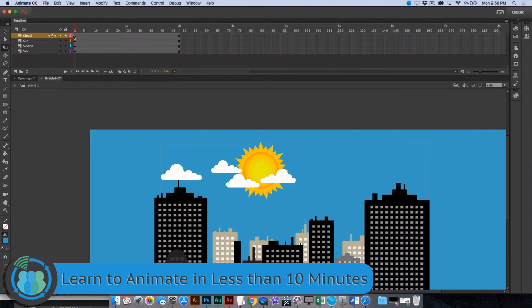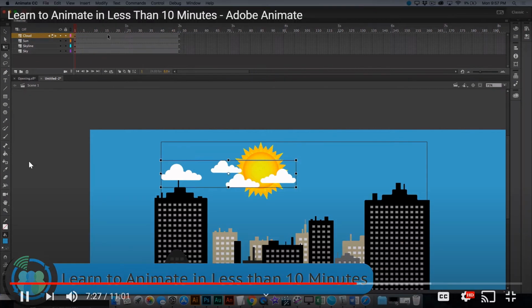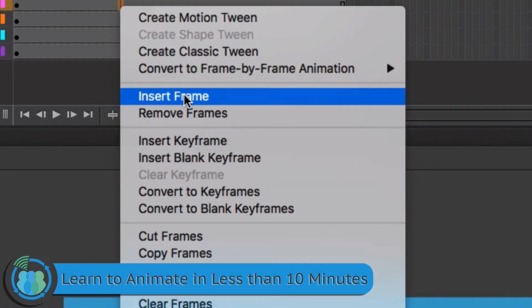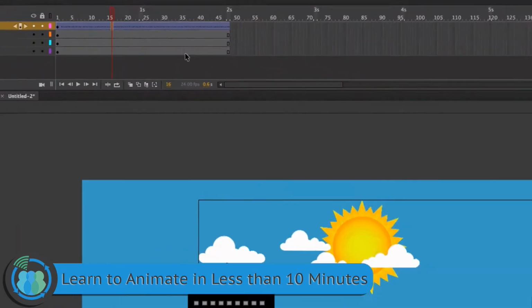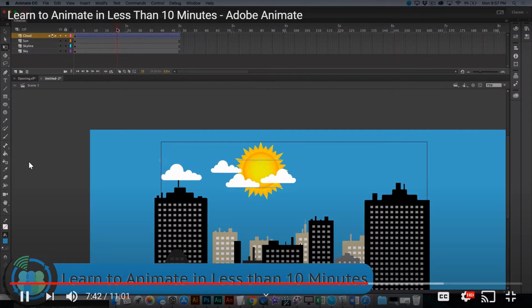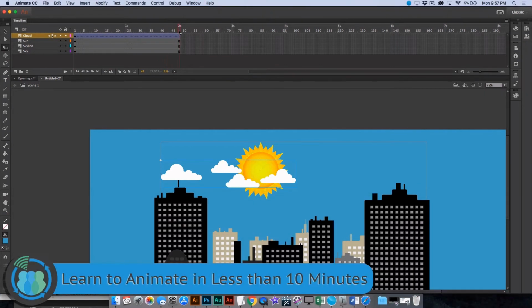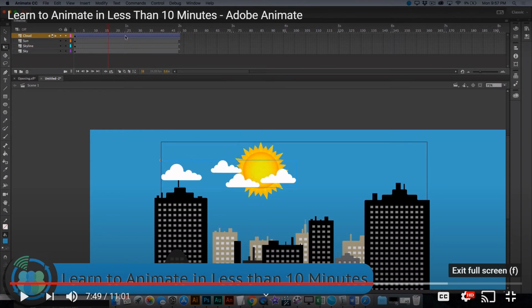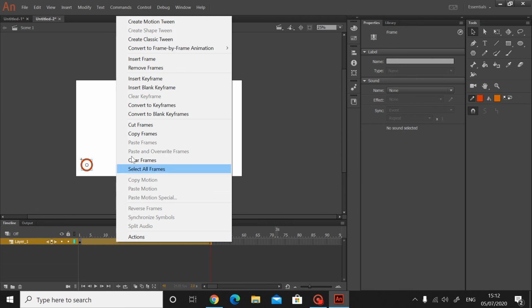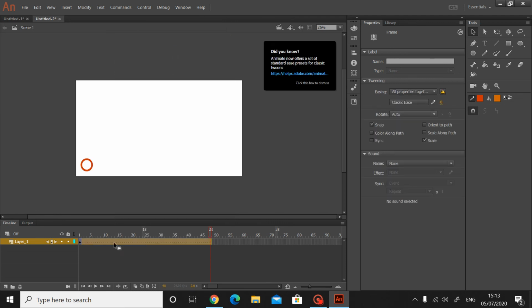So we want the cloud to move from left to right. What we're going to do is right click anywhere on this frame, and hit create classic tween. Now, wherever I move the cloud based upon the frame, it's going to go. So I want it all the way off the screen on the last frame.